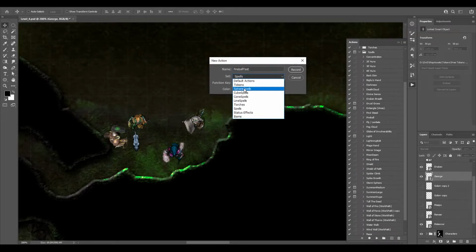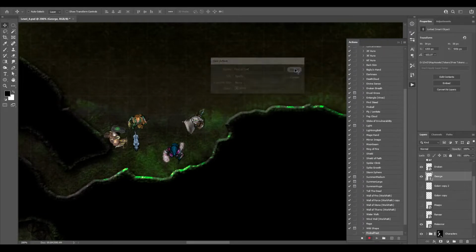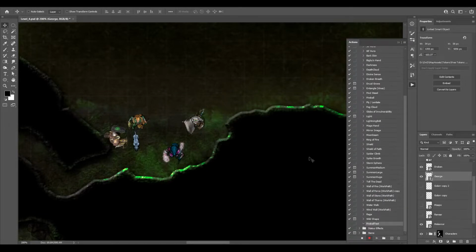It's going into these different folders that I have here. You can make a folder just by clicking this little folder icon down here first and name it. So we'll just put this into the spells folder. And you can set shortcut keys and things like that. You can always set those later as well. And then hit record. Boom. So now this red dot down here at the bottom of the actions palette indicates that I'm now recording my actions for this fireball test spell action that I'm creating.